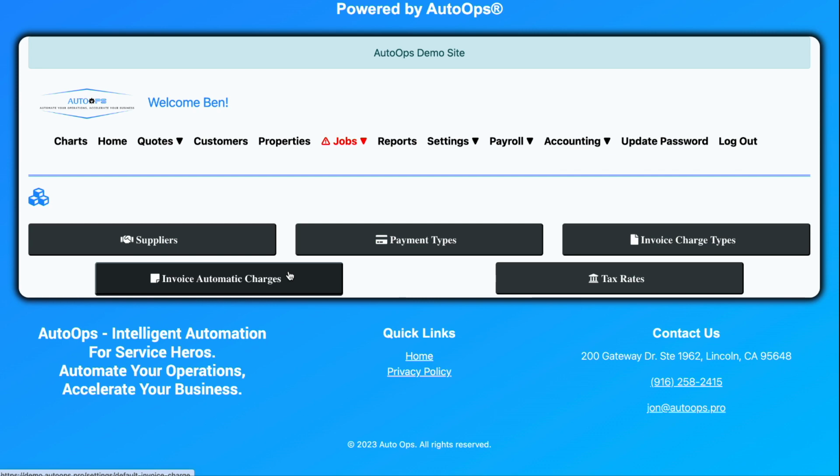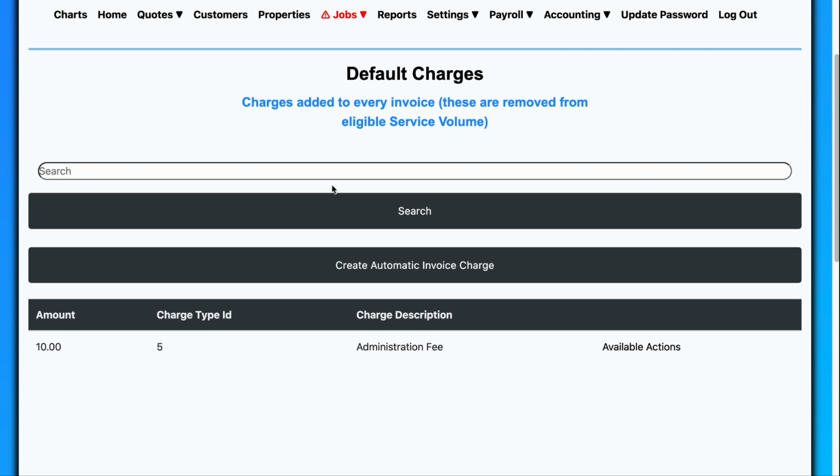Next, I'll talk about invoice automatic charges. Essentially, these get added to every invoice. You will have the ability to remove it later. For example, if you have a pricing agreement with a customer. It gets added by default, and if you want to take it off later on, you have the ability to. You can create one of these by clicking the button Create Automatic Invoice Charge, and you can edit an existing one by clicking Available Actions and then clicking View/Update. I'll go back to the parent page.